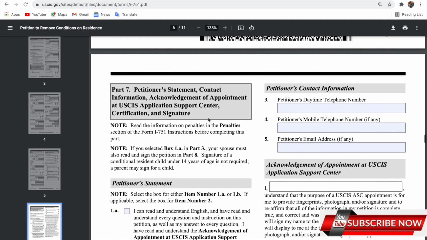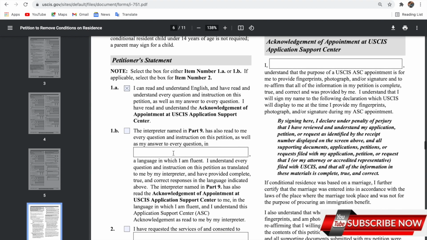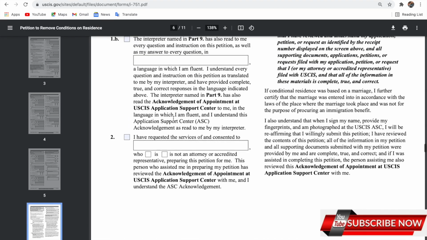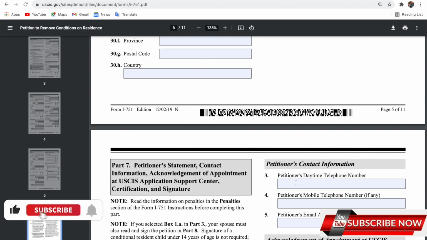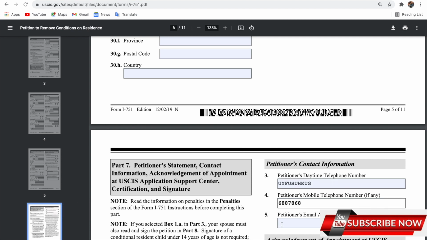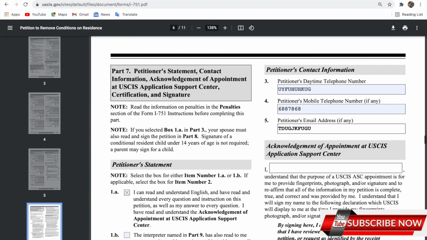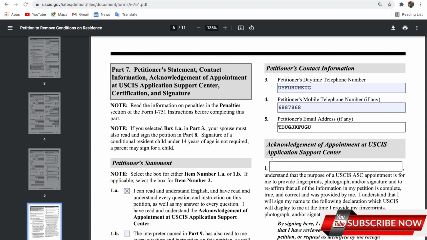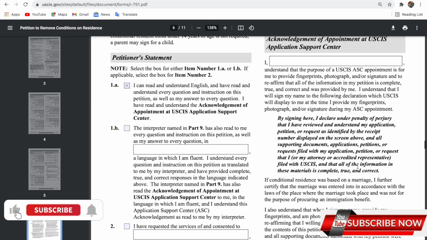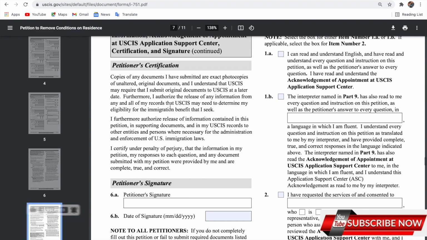So part 7, it says petitioner statement, contact information. So this is for the petitioner, so I can read and understand. You put in your phone number, then you put in your address, your email address. Then it says acknowledgement of appointment at USCIS application support center. When you print it out, you put in your full name, and then you read what is over there, the petitioner certification. So you sign when you print it out, and you date it. The date that you filed the petition, that's the date that you put over there.